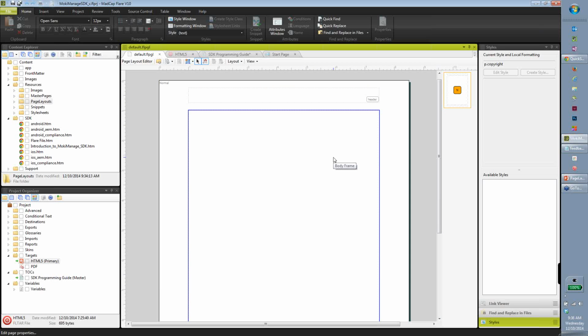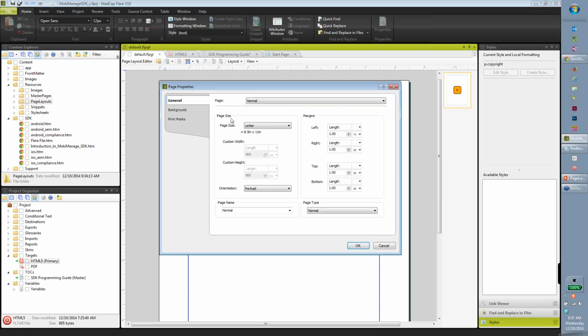Now, one thing I want to say before I dive in and start creating this page layout, you see here there's a blue line. This blue line represents the margin, and I have the margin set to view. If I turn it off, you see the blue line disappears. Now, one thing I want to point out about the margin, which is set here in the page properties, I have it set to 1 inch.